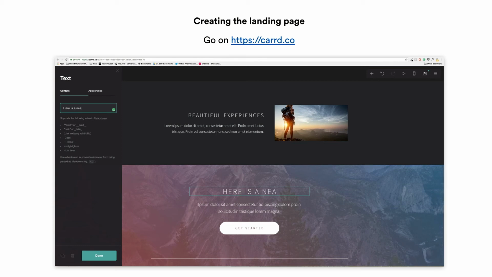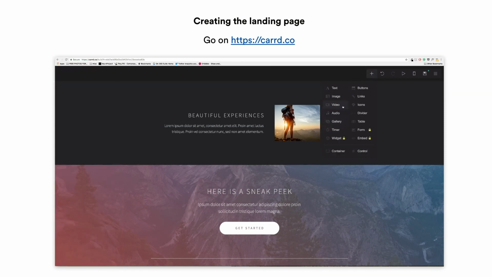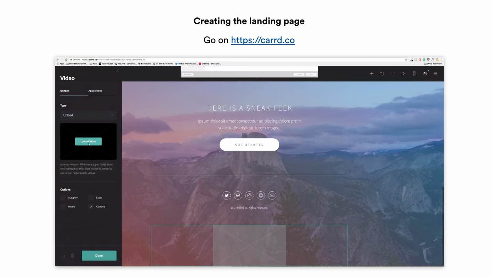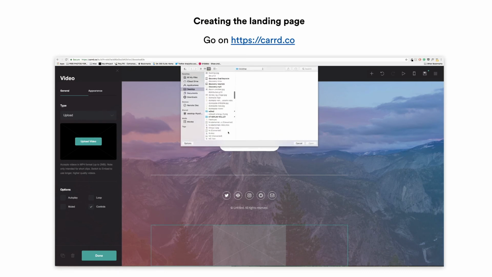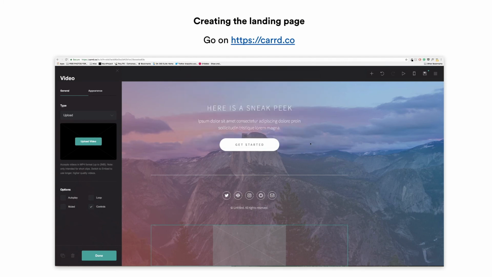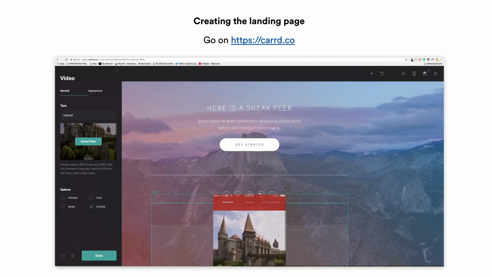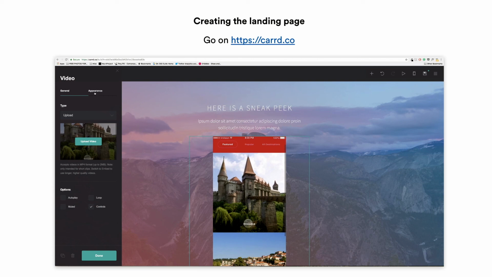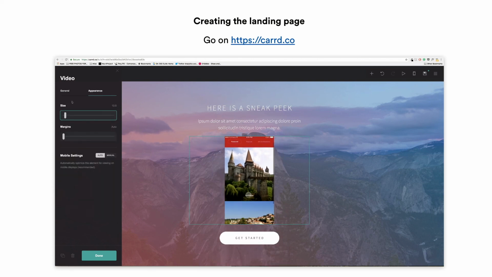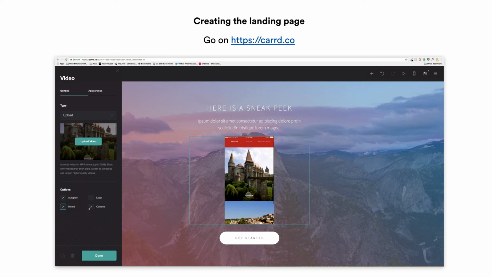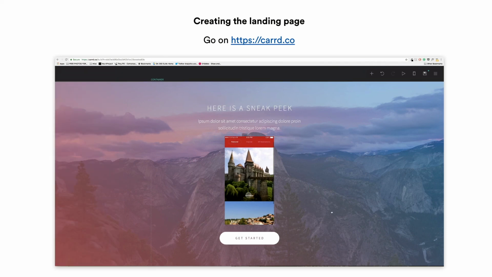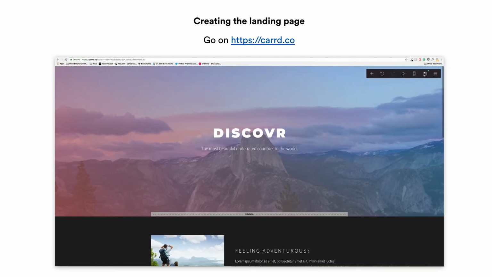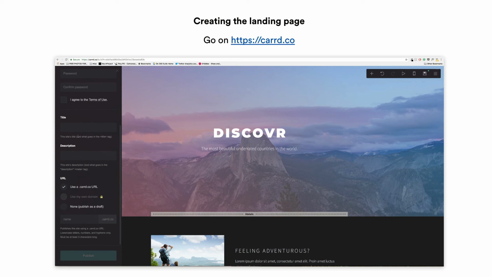On the final section here, let's say here is a sneak peek, and we can add here our prototype as a video to show people also how they can interact with the app. As you see, we've added it. Now we move it a little bit up. We decrease the size. We hit some options like autoplay, loop, and so on, and boom, now as you see, we have our landing page ready to publish. So after we complete these details, we just have to hit publish and our landing page is up.